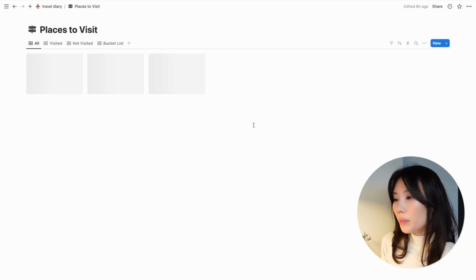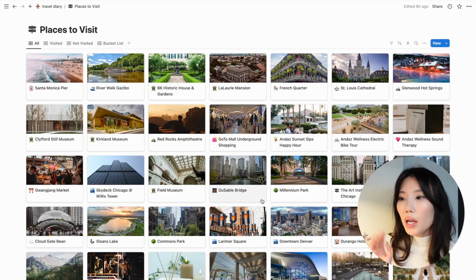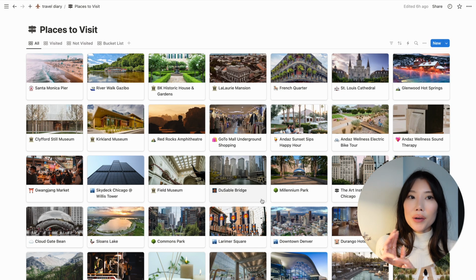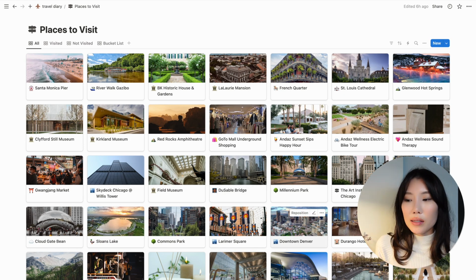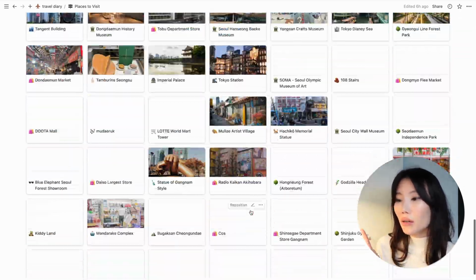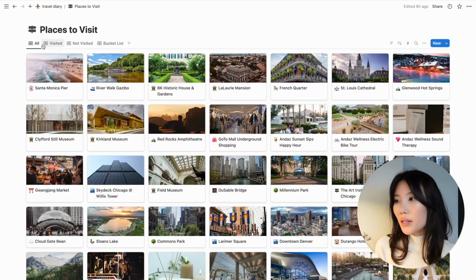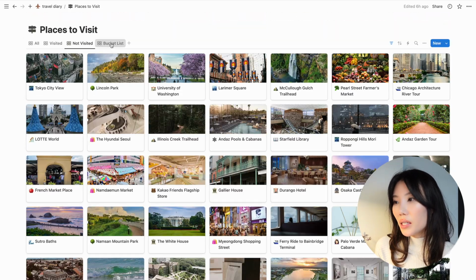So first, we're going to touch on places to visit. I filled this out literally to the T of all the trips that I've gone on. I've been using this template for a really long time, so you're probably going to see some places that are not necessarily related to Korea or Japan, but I have a huge list of stuff in here, which is pretty wild. And same thing, just like all the other databases, you have all, visited, not visited, and then your bucket list.